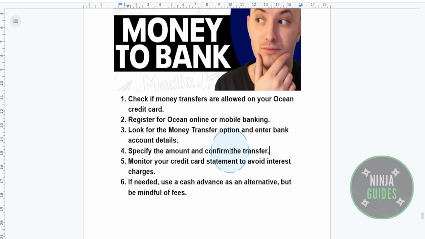And then what you need to do is monitor your credit card statement. After the transfer, you want to regularly check your statement to track the payment due date and avoid unnecessary interest charges.